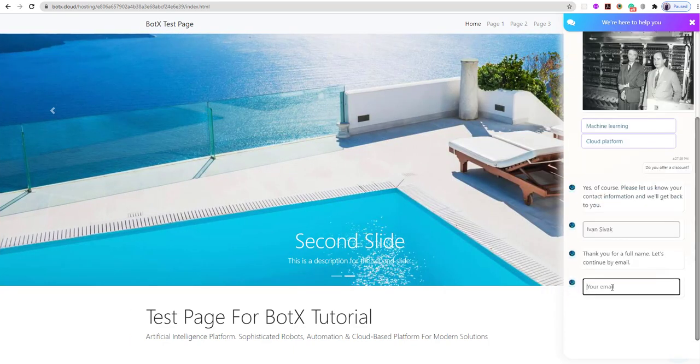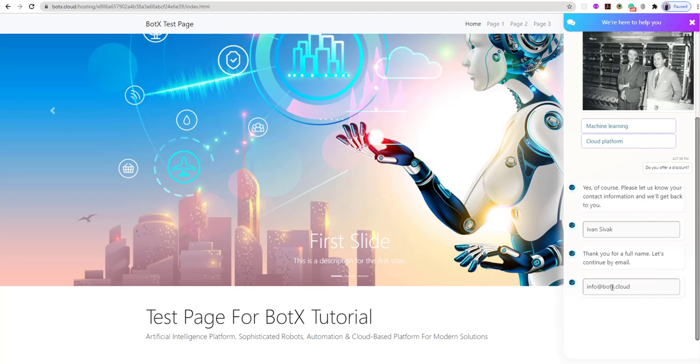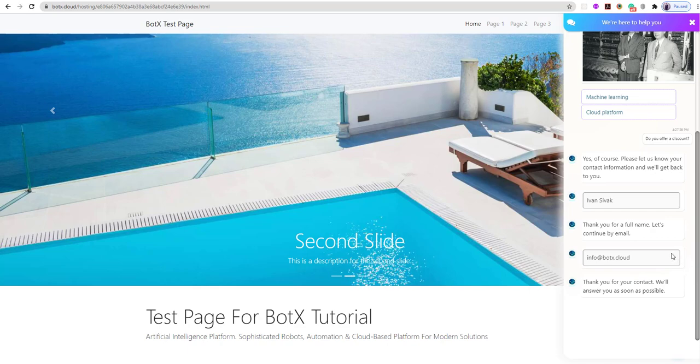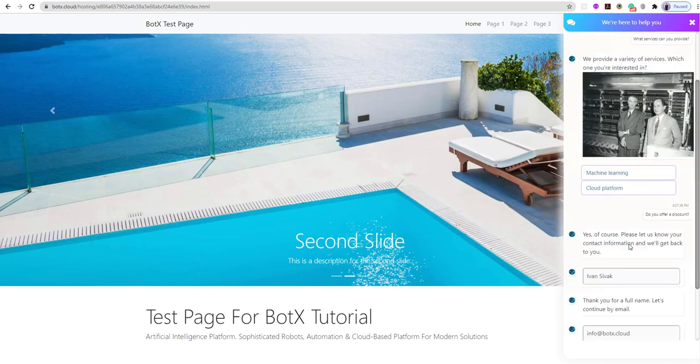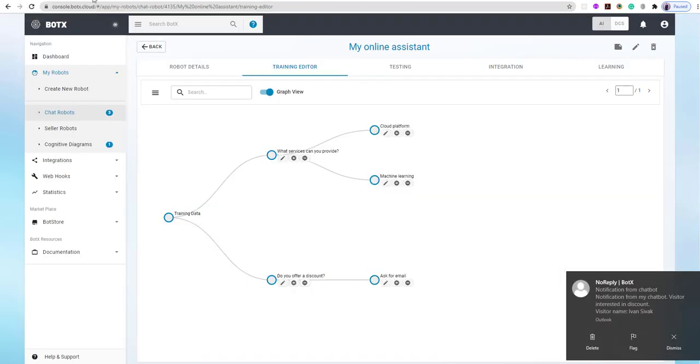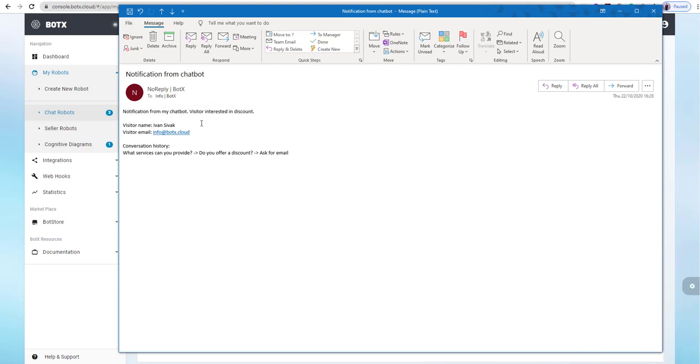And my email. So let's use our BotX email just for the sake of this tutorial. And let's hit enter. After which we will get a message that we will be contacted soon. So right now I should also receive the email. As you can see, the email just arrived, and if I open it, I can see that a visitor with, well, my name, it's myself, and the same email address has sent this email.